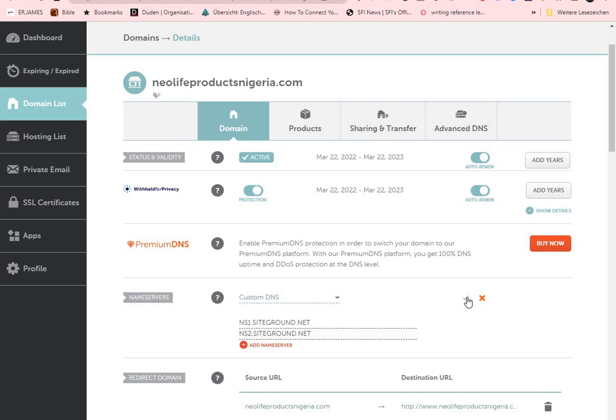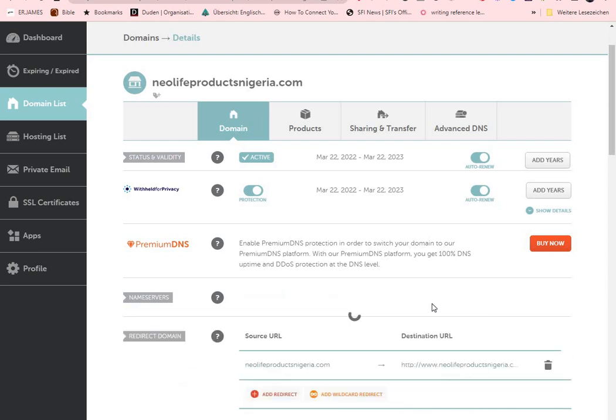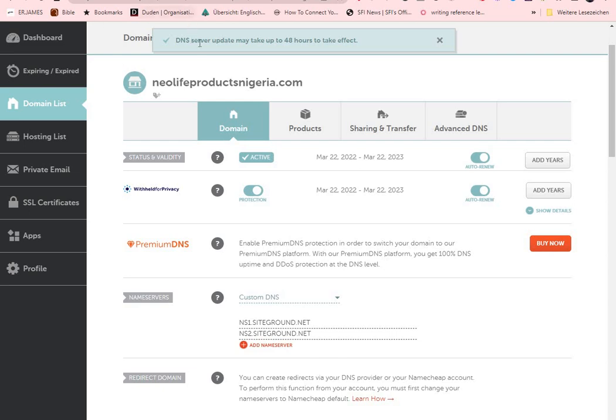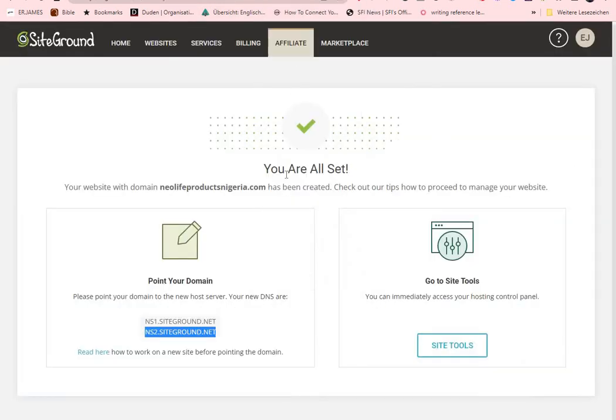Once you've done that, just click on this. So DNS server update will take 48 hours to take effect, which is okay. So once you see this, then you know that everything is okay. If you did not open your domain name with Namecheap, you can also do the same thing with wherever you opened your domain name. It's essentially the same process. It's just to copy it and put it under the custom DNS. So once we are done with that, the next thing is to go to Site Tools.